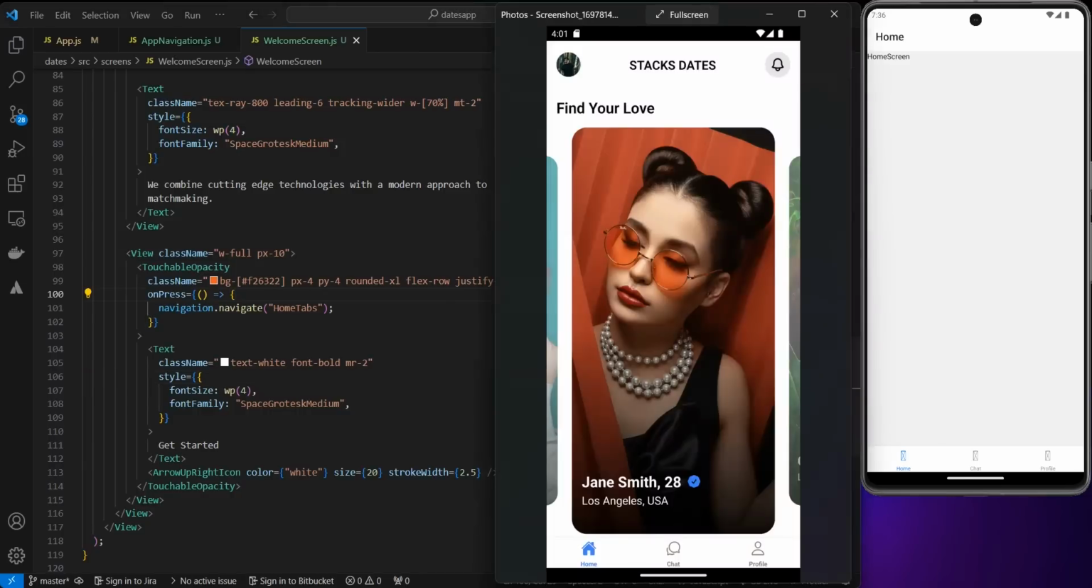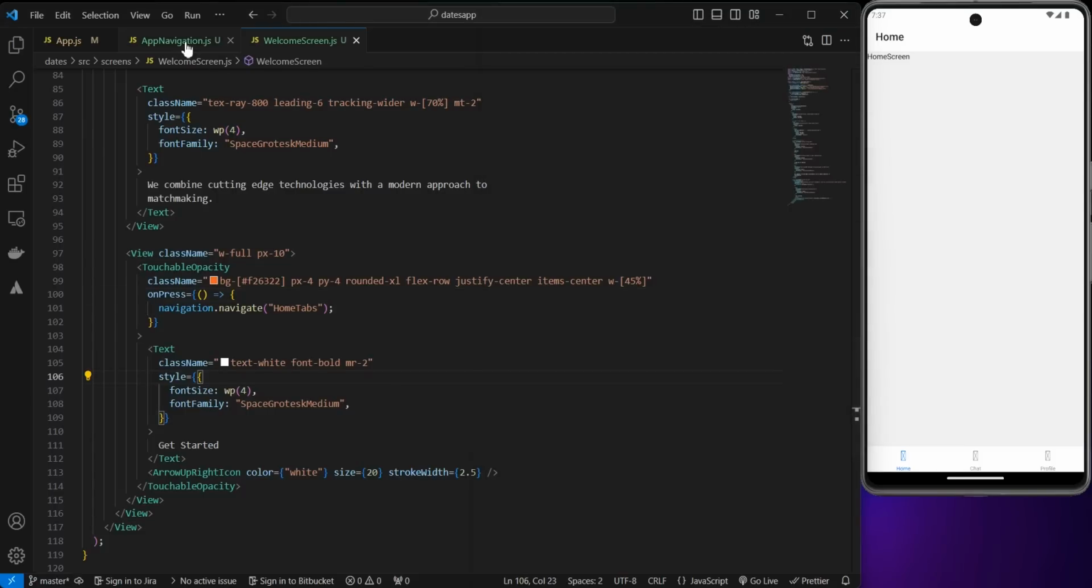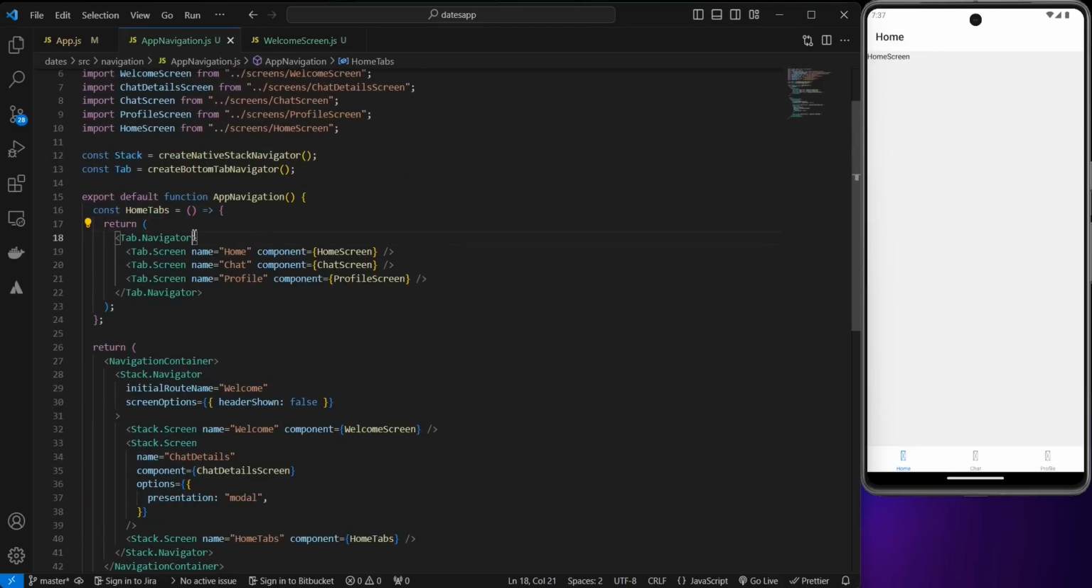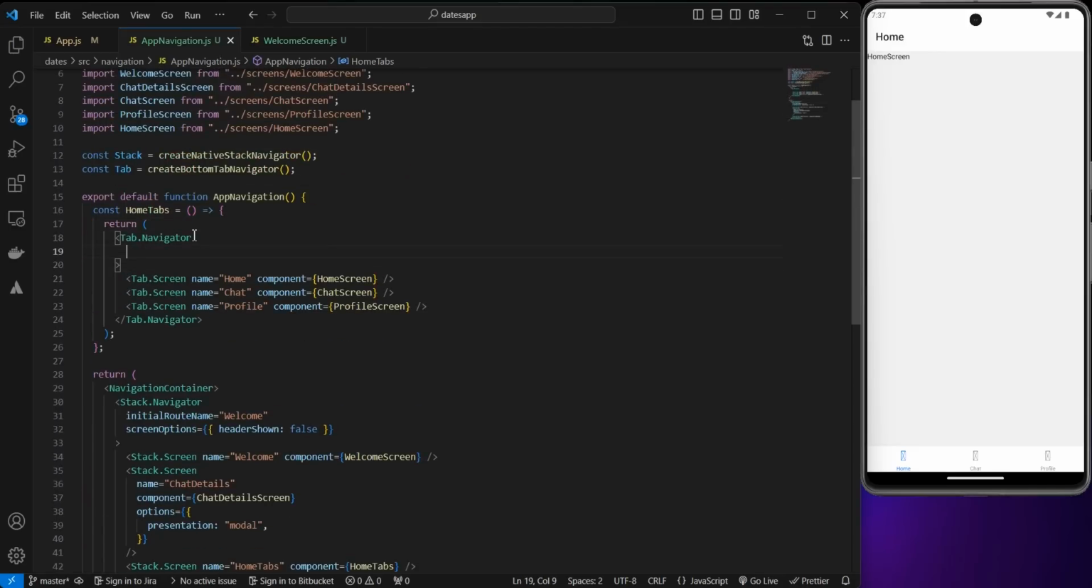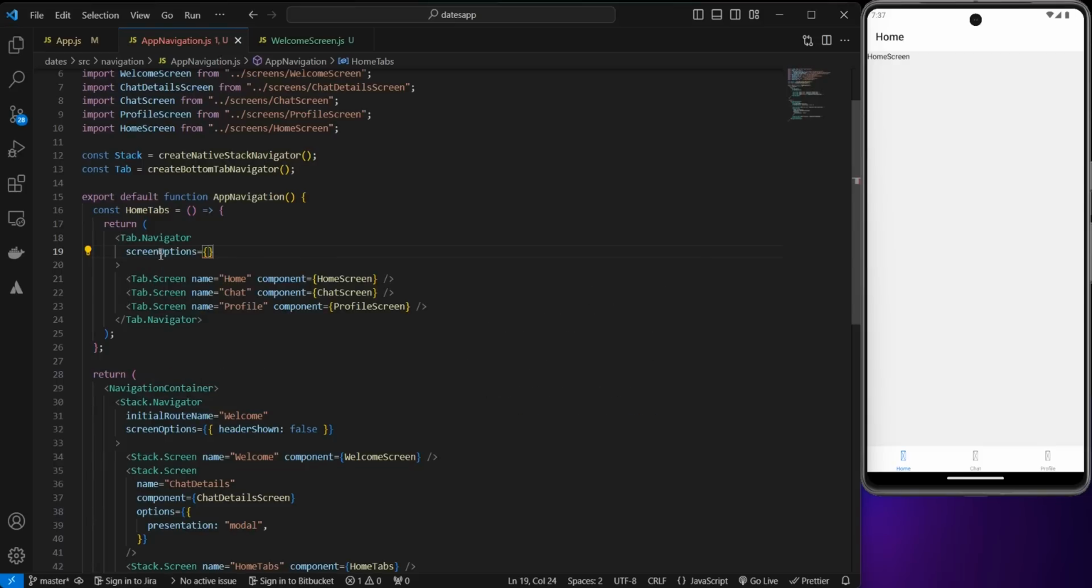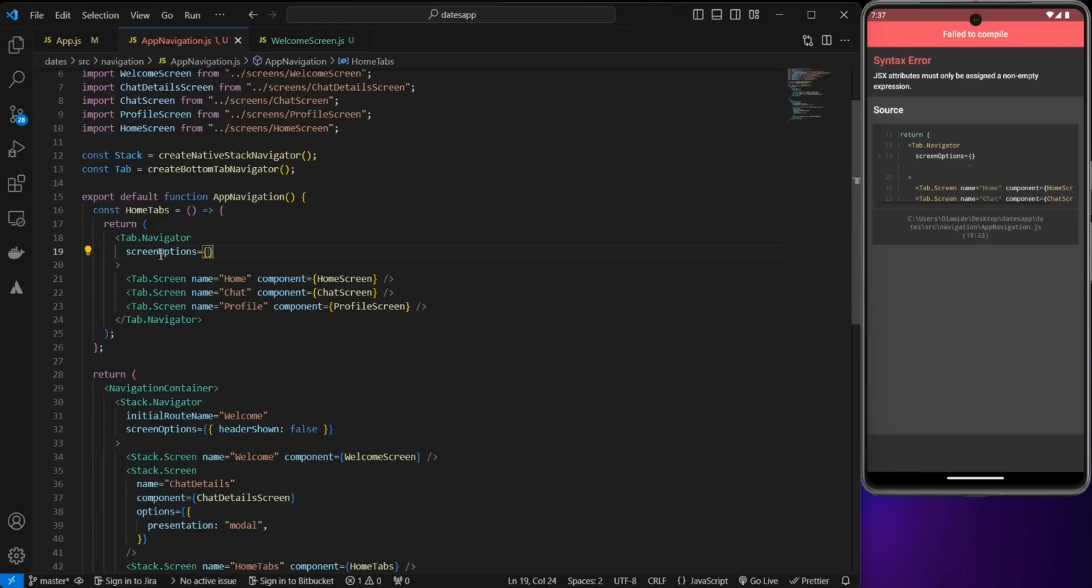And if you check our design right here, this is what our home screen will look like, and you can see the tab right here. First things first, let's set up these bottom tabs and let's jump into that. So we're just going to head back into our app navigation, and inside of this tab.navigator, just above here, we are going to say screen options, and this is going to have an arrow function inside of this.